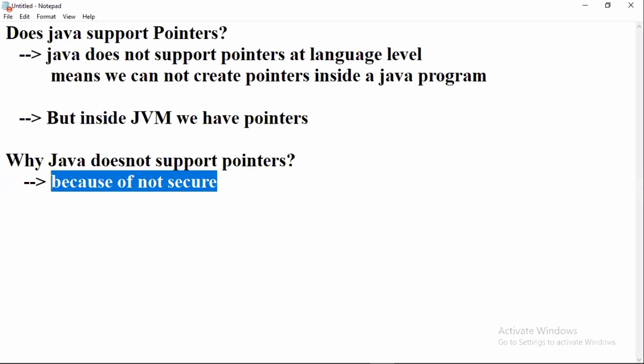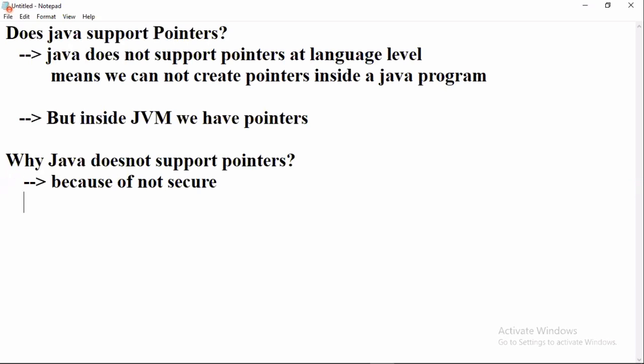I don't agree with this point. If not secure, why did Dennis Ritchie give pointers? Is Dennis Ritchie a brainless fellow? In C language, if pointers are not required, why has he given them? And are James Gosling and others the only intelligent people? Dennis Ritchie is a worst fellow, brainless fellow? So this point, that they removed them because of not secure, I don't agree with. Everybody is telling that, so let us also tell it.